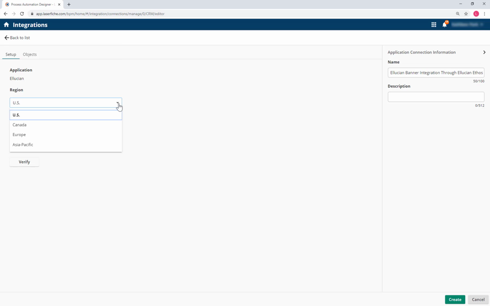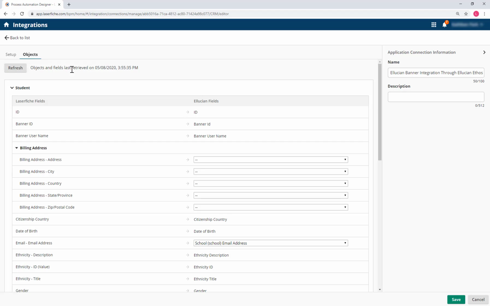The region will be set to US by default, but we can change this to match the Ellucian region for our system. Next, we can enter the API key obtained from Ellucian. Clicking Verify will confirm that the connection is valid. Once the connection is verified, we can continue by moving to the Objects tab.